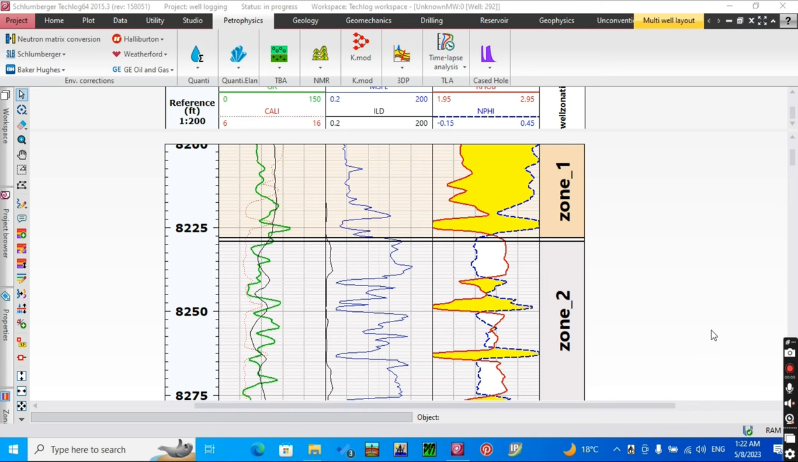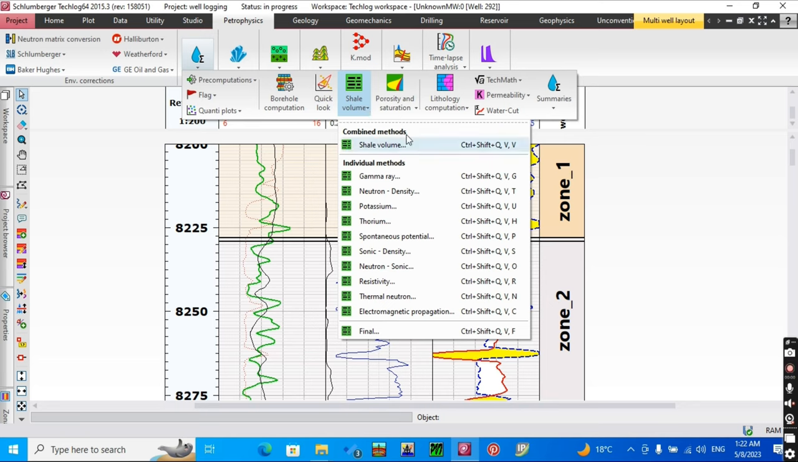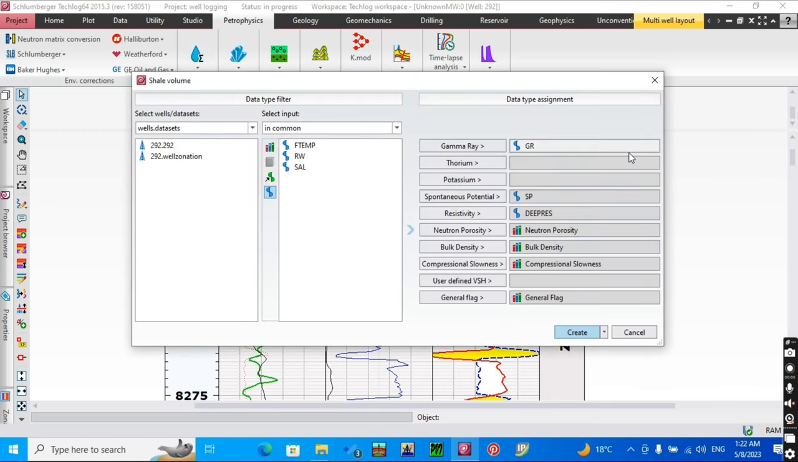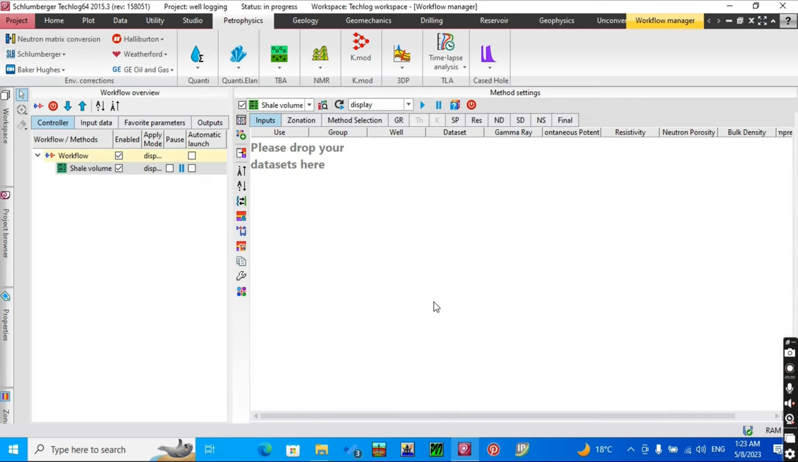and click no. The other method to calculate shale volume: go to Quanti.ELAN and shale volume. Go to combined method, click on shale volume. Now you can see several methods to calculate shale volume. Just click on these and select the data sheet. Gamma ray and SP, add resistivity, add neutron porosity, add bulk density, add the sonic, and click on create.